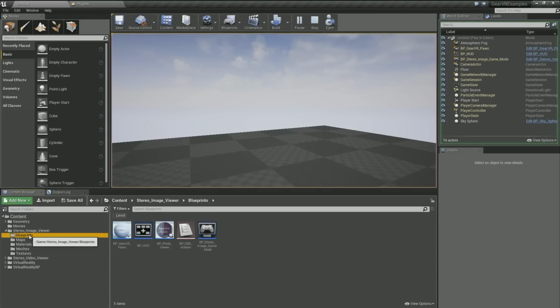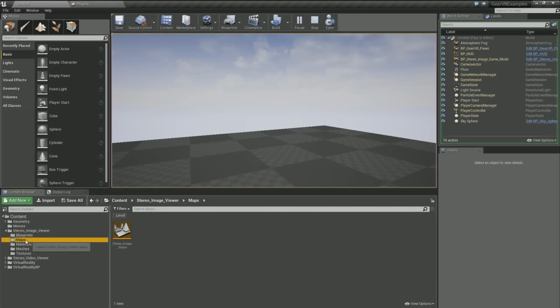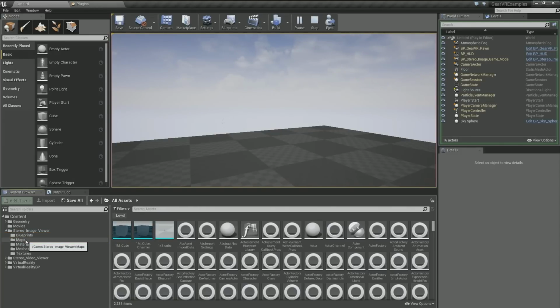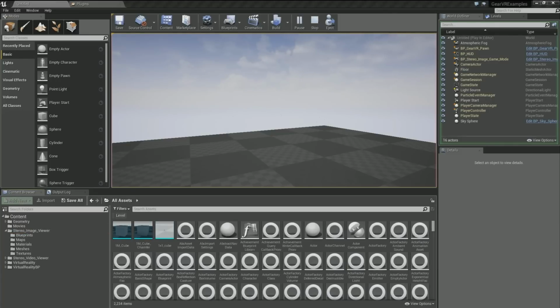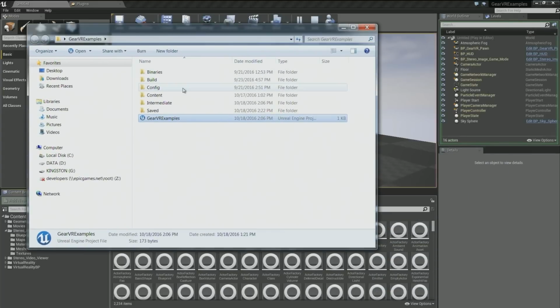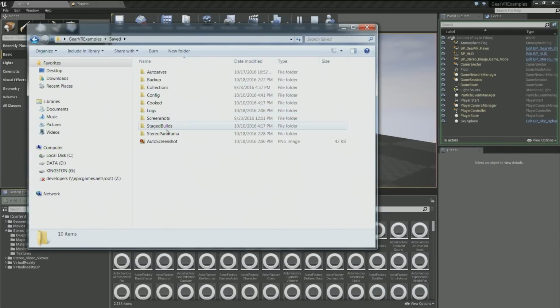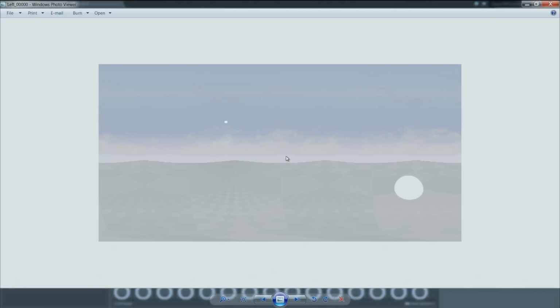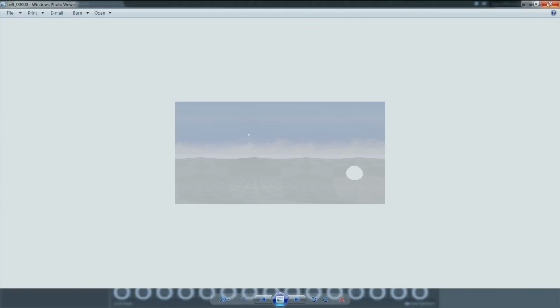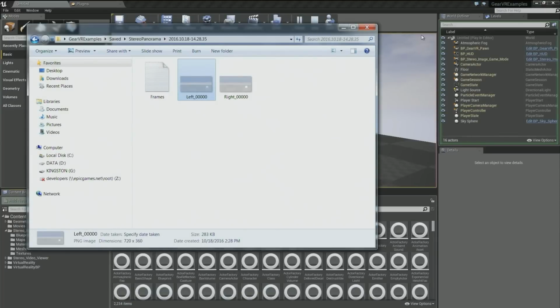For some reason my left click is not working. Okay, that's weird. 1 second, guys. My mouse decided to go all crazy on me, so I'll do it the old school way and come here to Saved. Come down to Stereo Pano. I've got my third folder. Now I have these ones, which, you can see, is obviously quite smaller. This is only 720 by 360.